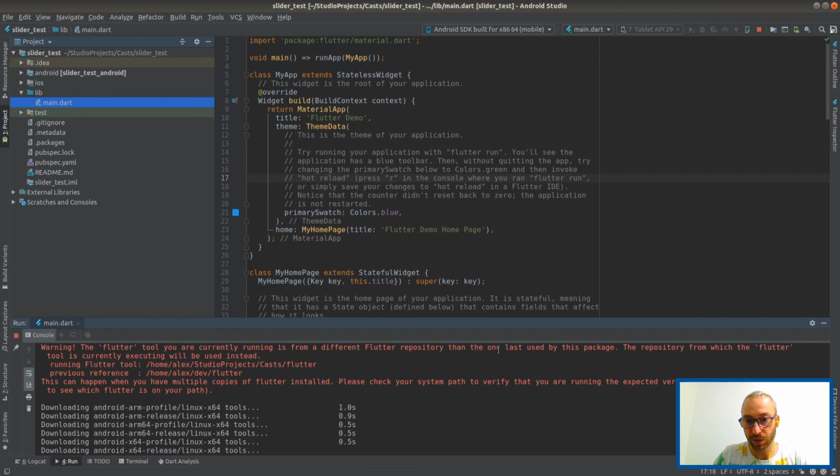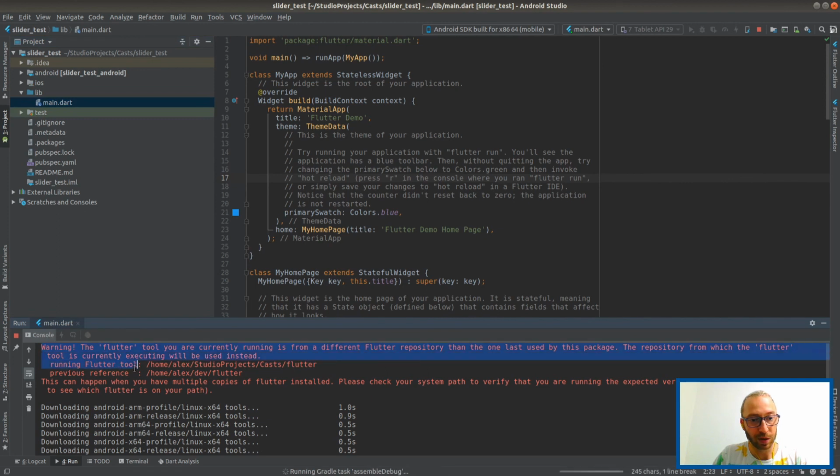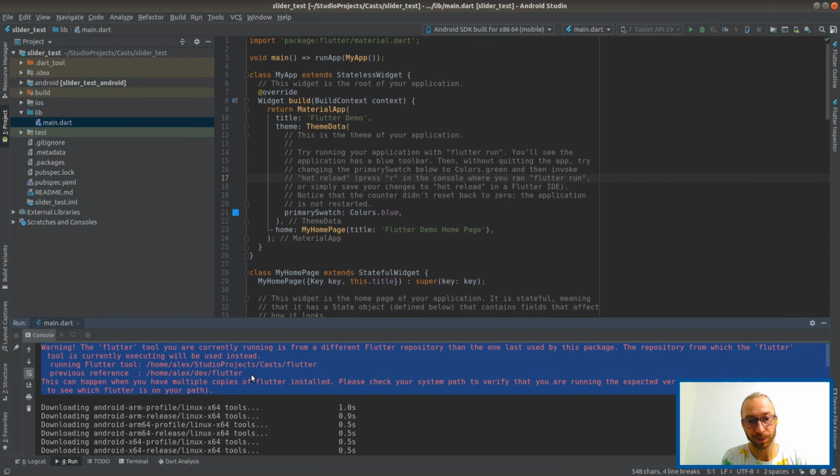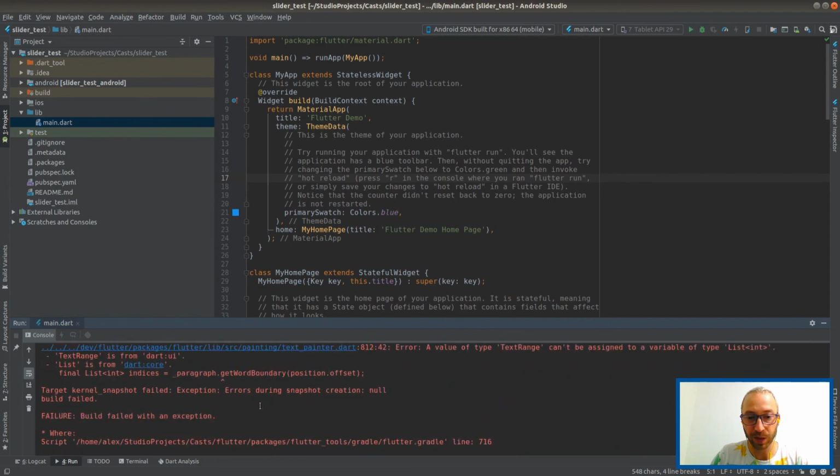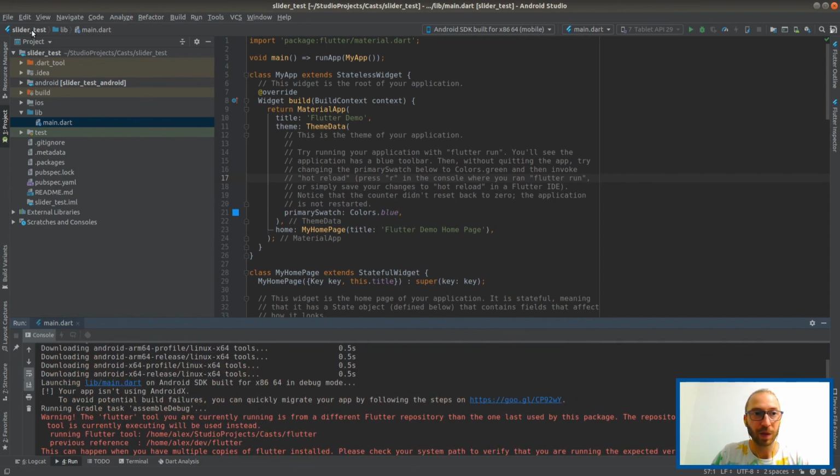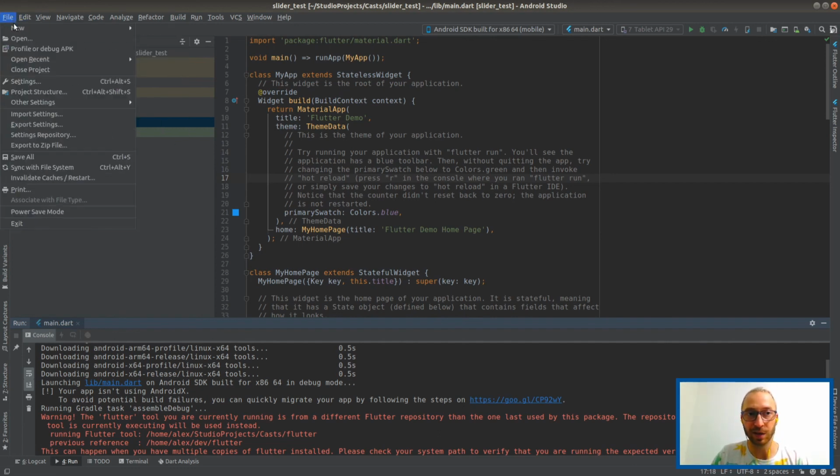Different Flutter repository, and so this warning is shown when you change your Flutter SDK midway. As you can see, if you have multiple copies, right? And it won't work right now because what we need is to create the project when we have the correct SDK selected, the one that we were actually working with. Let's try it again.